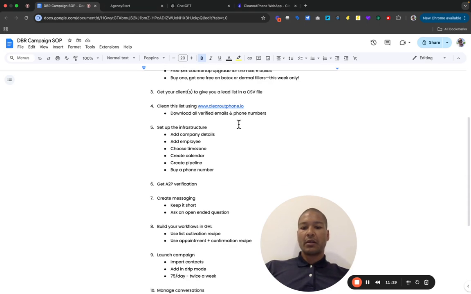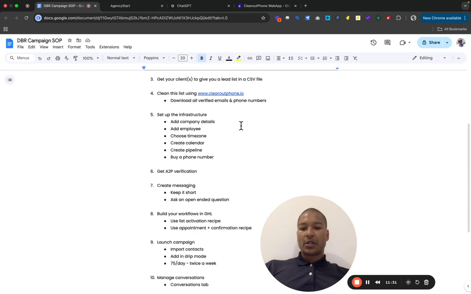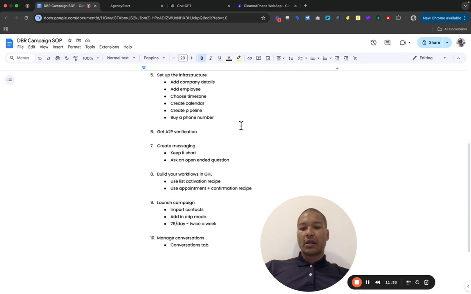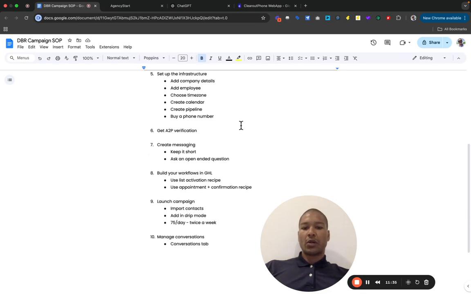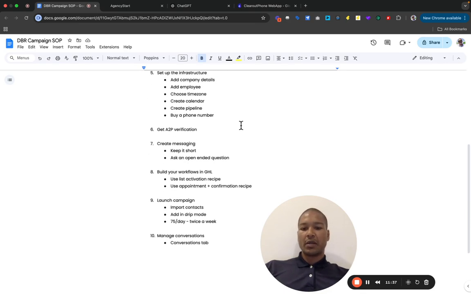So from there, once you've set up your messaging, you want to build your workflows inside GoHighLevel. You want to use a list reactivation recipe and you want to use the appointment confirmation recipe. The reason I'm telling you to use the pre-built recipes is because if you're a beginner, you might not know how to set up all the different actions and set up the workflow correctly. And this will just save you a lot of headaches.